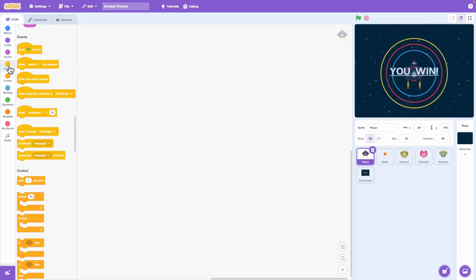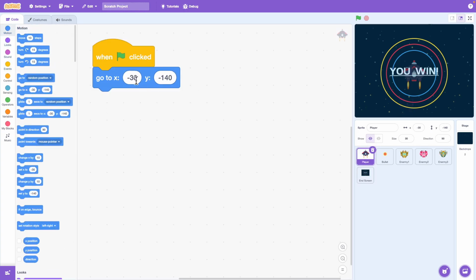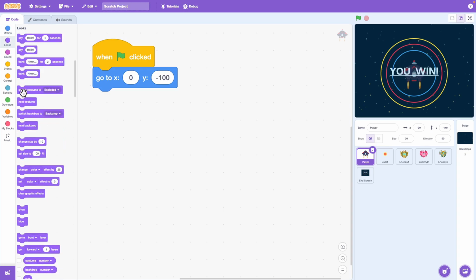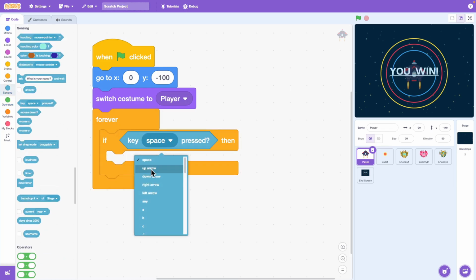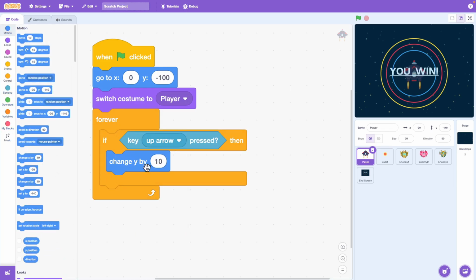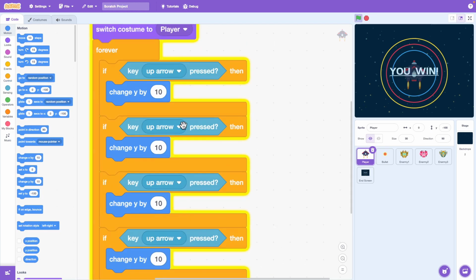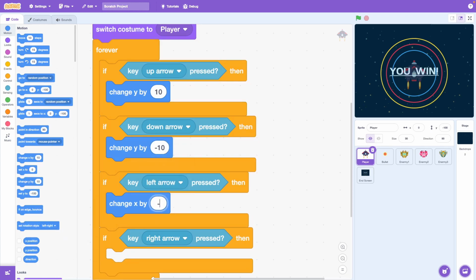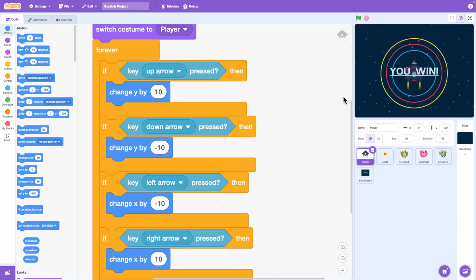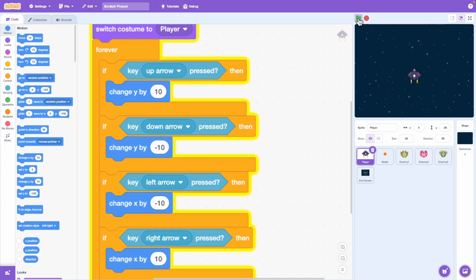Now let's add controls to the player plane. When the green flag is clicked, go to the starting position and switch to the regular costume. Then use a forever loop for movement. If the up arrow key is pressed, change Y by 10. For down arrow, change Y by -10. For left arrow, change X by -10. For right arrow, change X by 10. Now the player can move the plane in all directions and get ready for battle.